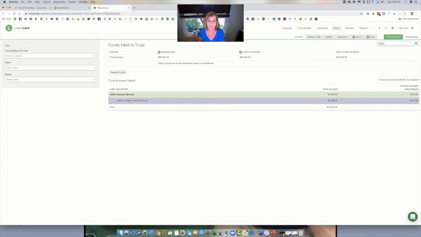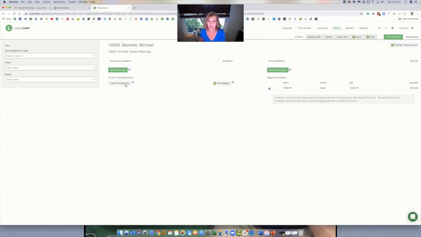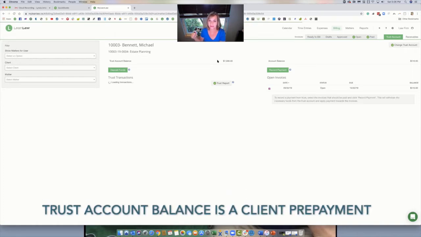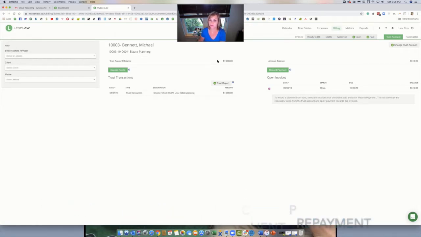So I'm going to bring in Michael Bennett. I'm just going to click there and load the transactions. You can see that he's got $7,000 in his trust account just sitting there. Remember, trust account balance, that's that prepayment that you have in check. You're holding it in the IOLTA account waiting for it to be used. And he's been billed $510.